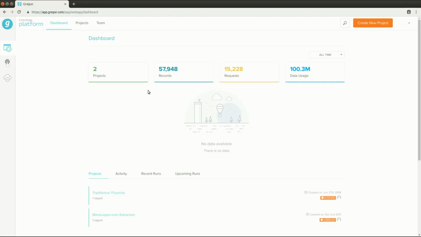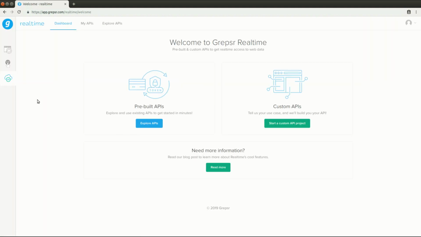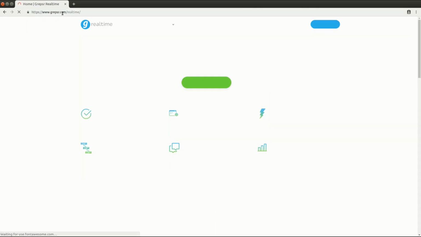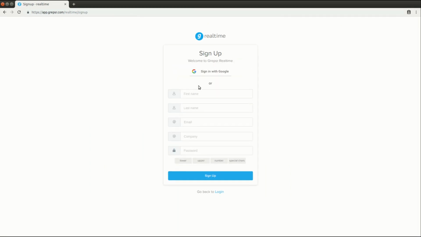Signing up for Grepsr Realtime is easy. With the recent tweaks in the Grepsr app's user interface, we've made all of our platforms easily accessible via the sidebar. If you're a first-time user, simply head over to our website at grepsr.com/realtime. Click on the Get Started button and register with your details.